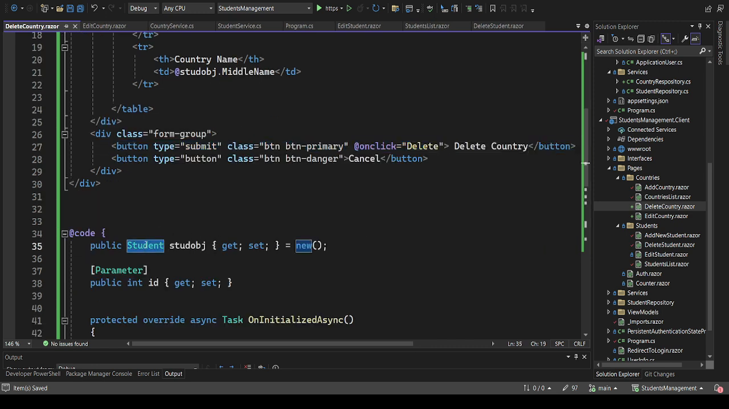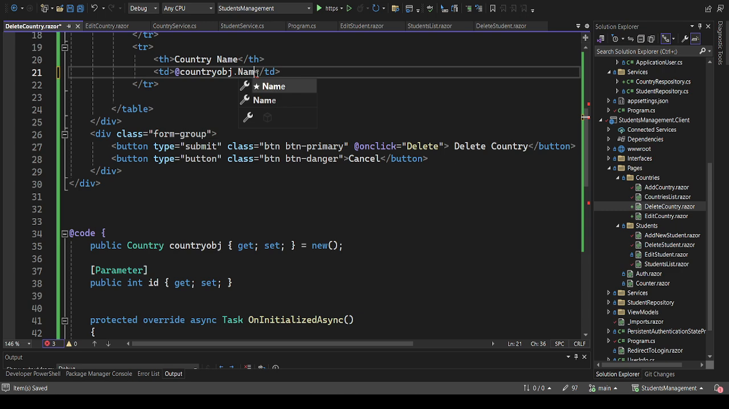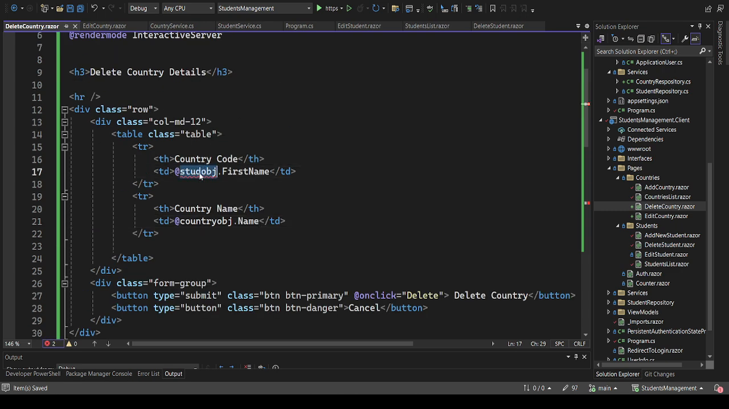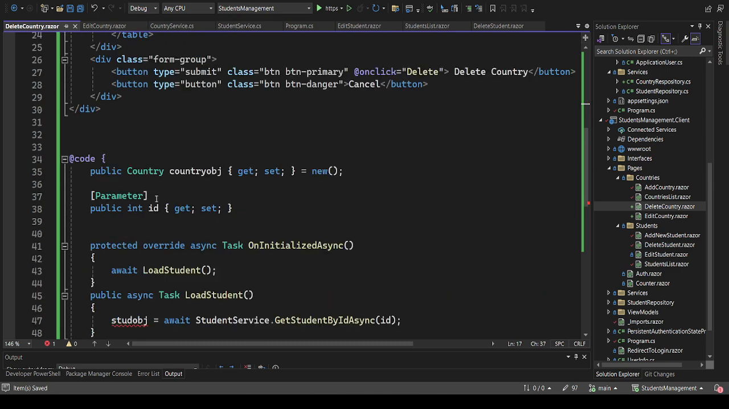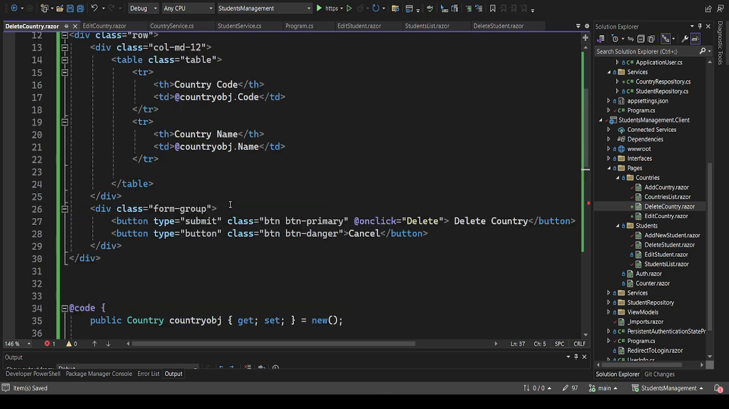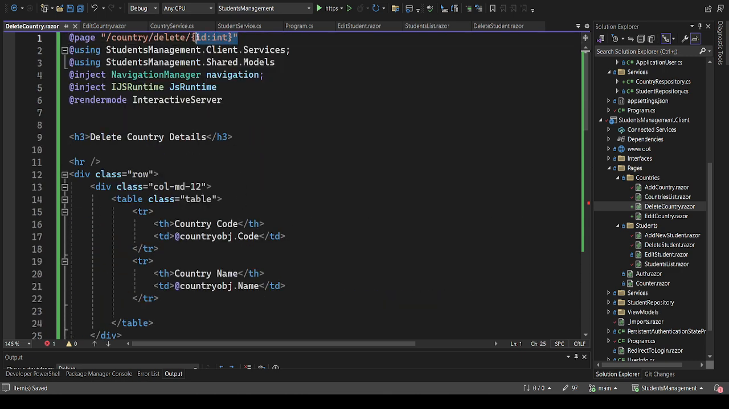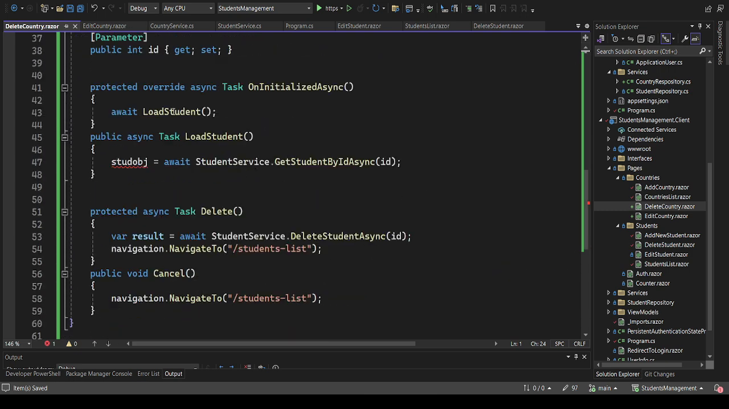So here we are using country, and this will be the country object. This country object, we should now use to display the name, and that object should also give us the code. Remember this parameter here of the ID is coming from our navigation, and we're expecting an ID from our navigation. So we should load the country, and that country should be based on the ID that we have supplied.